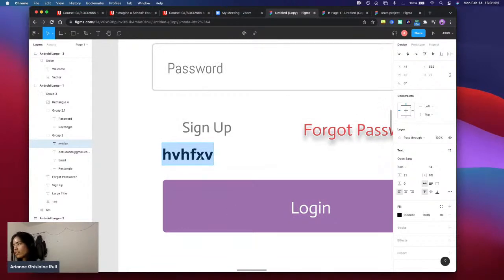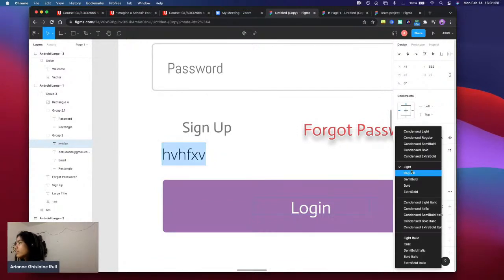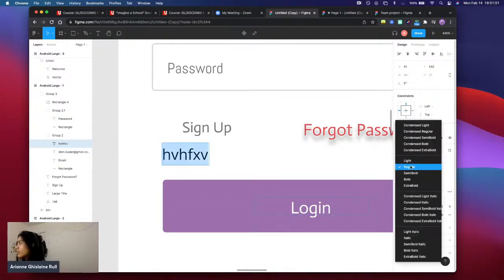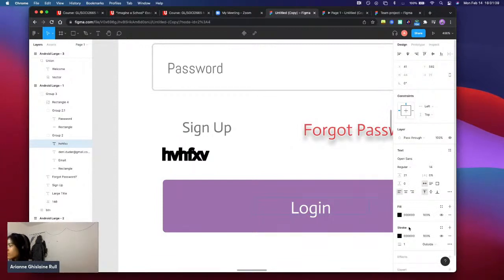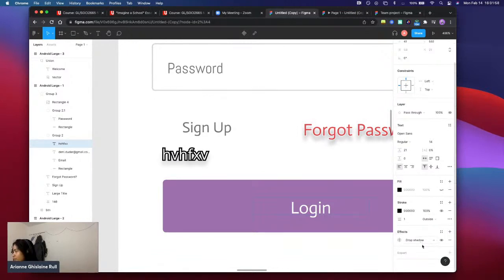You can change the font. You can make it bold, light, or regular. You can do so many things with Figma. You can even have just the outline of the text, if you want to, with the stroke on the center, which is so cool. And you can remove the shadow, whether you want a shadow or not.